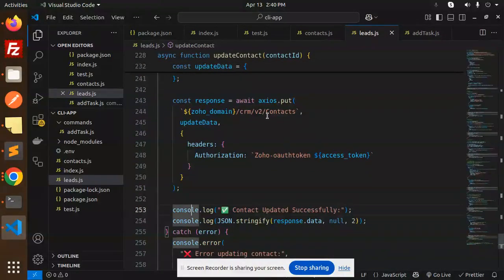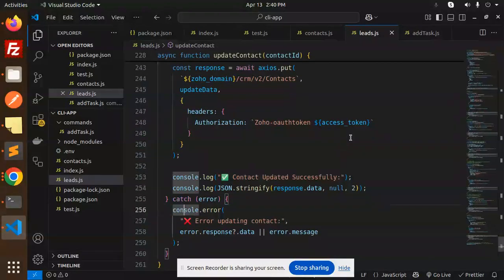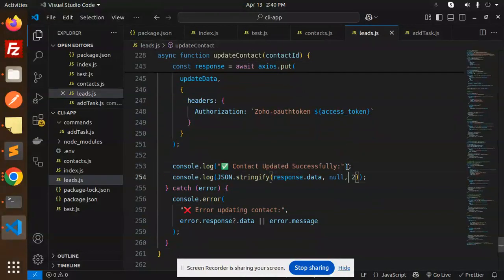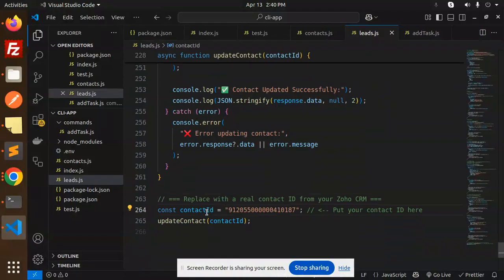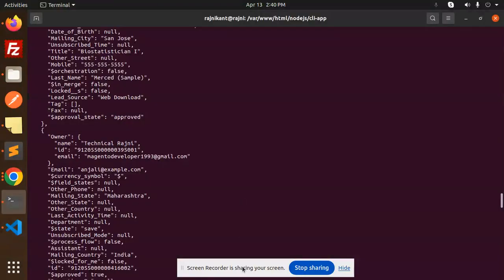So next we have the API that is PUT crm v2 contacts. Okay, then we have to send the updated object. Okay, in the headers we have to pass the access token. After this, we are going to log this result. If something goes wrong, we are getting the error that is updating the record. Okay. Then we are going to pass the contact ID in the update method and call that method. Okay. Let's save it and run it.